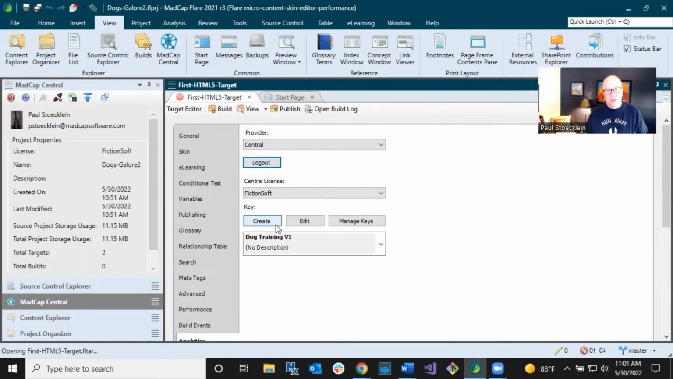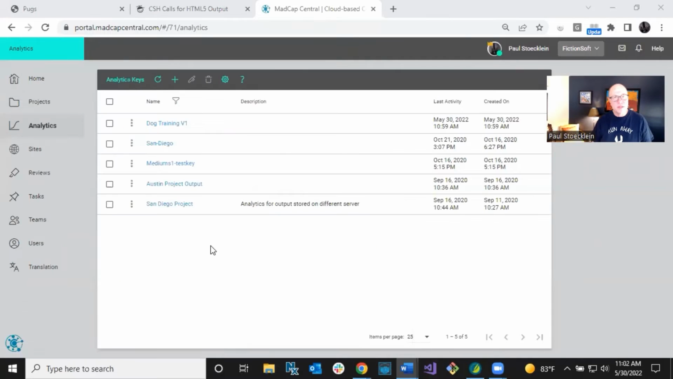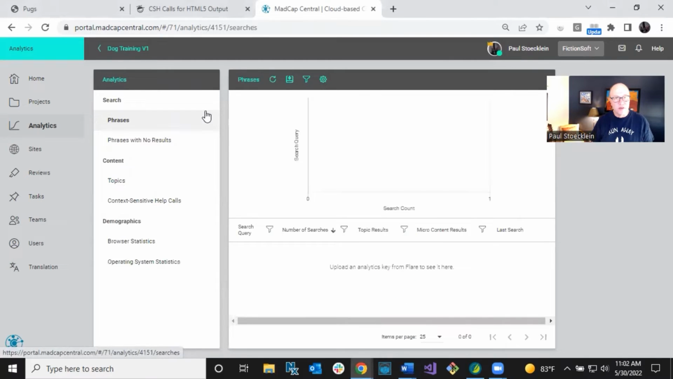All right, so as soon as I created that key and clicked save, it's there, and I can go look at it by just clicking this button right here, and it's going to open up my Central license. All right, so this is what MadCap Central looks like. And I come over here to analytics, and it shows me this grid, and here is my new analytics key that I created. And these are others that I've created in the past. You can just click this, and this is your page of reports.